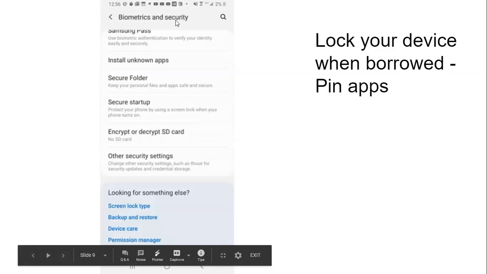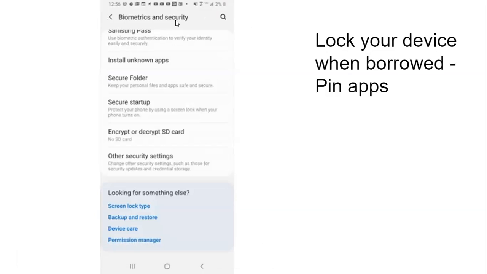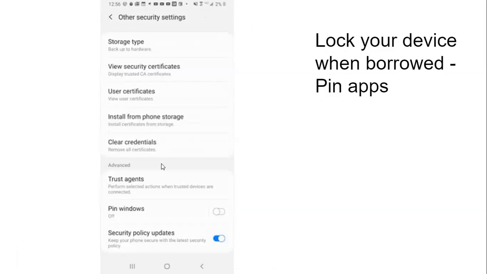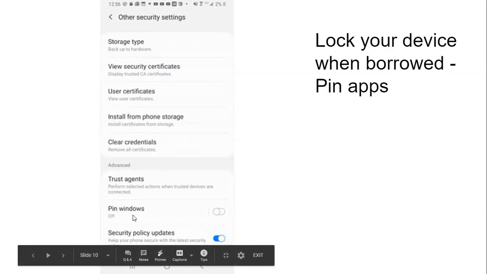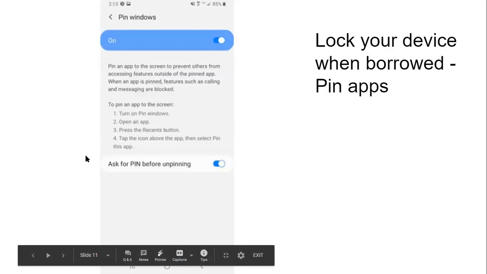All right, you want to go to biometrics and security. And within biometrics and security, all the way down here, you go to other security settings. And within other security settings, you go almost to the bottom at pin windows. And rather than just toggling it on here, you can do that, but let's click onto where it says pin windows to actually see a little bit more information. Once you toggle it on, it gives you these instructions for how this works.